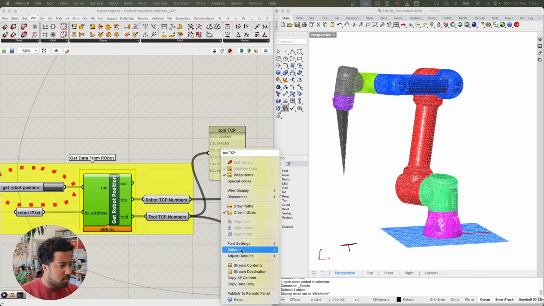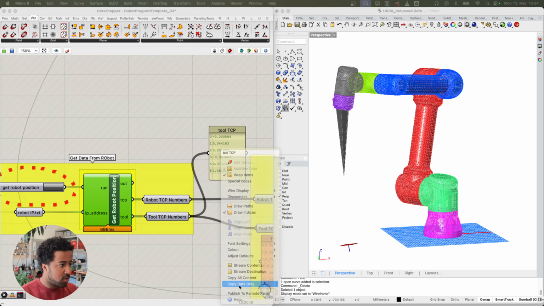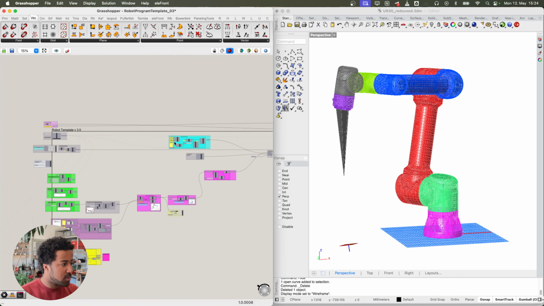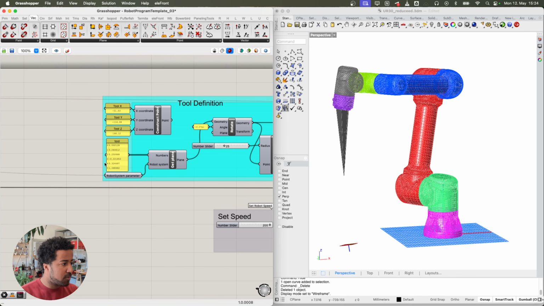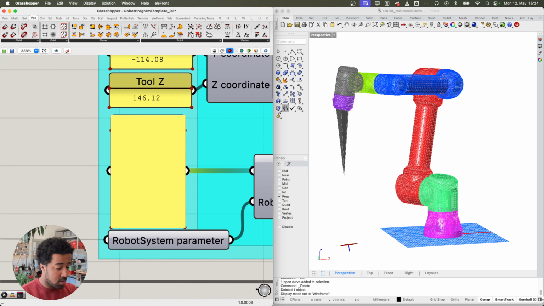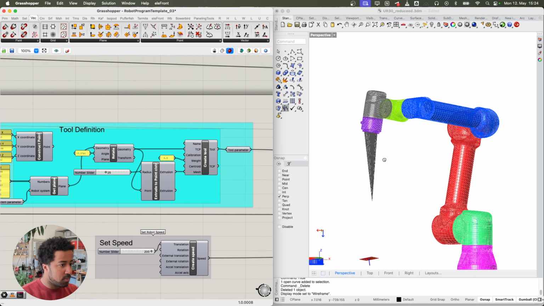So we copy data only by right-clicking this panel and selecting copy data only. And then we will go over here to this blue group in the middle of the Grasshopper definition and simply paste this right here and make sure there are no line breaks or empty lines at the bottom of the list of numbers. And now we've set our tool on the robot.